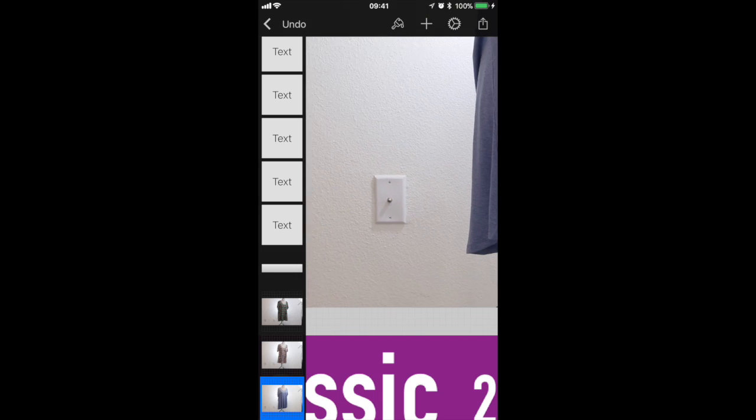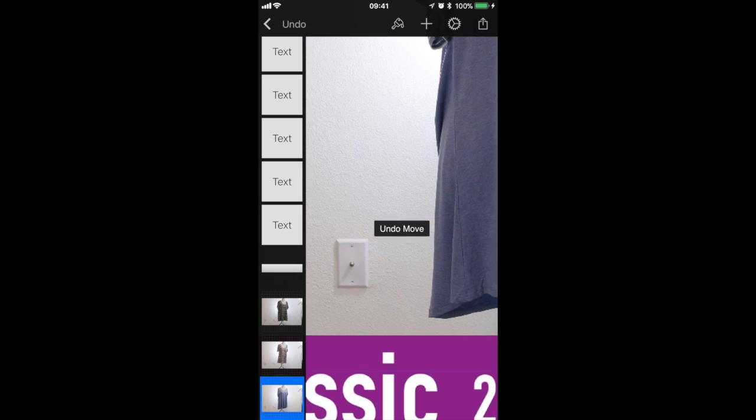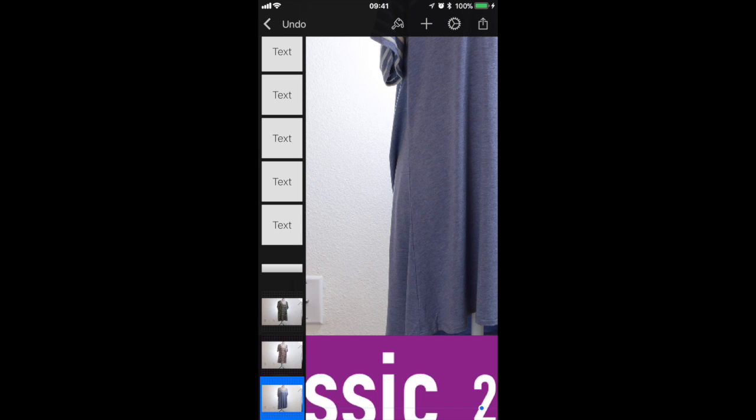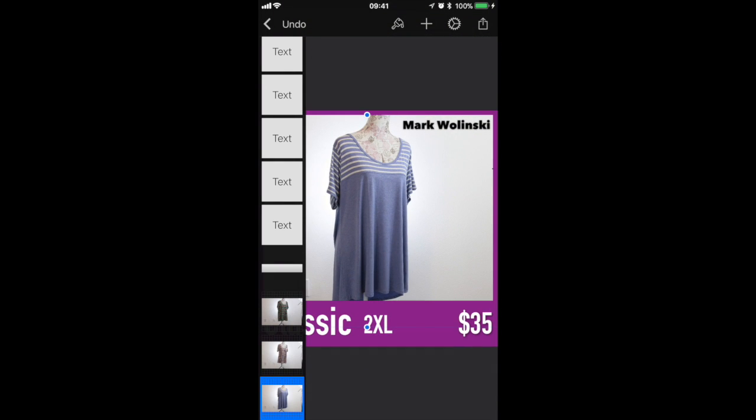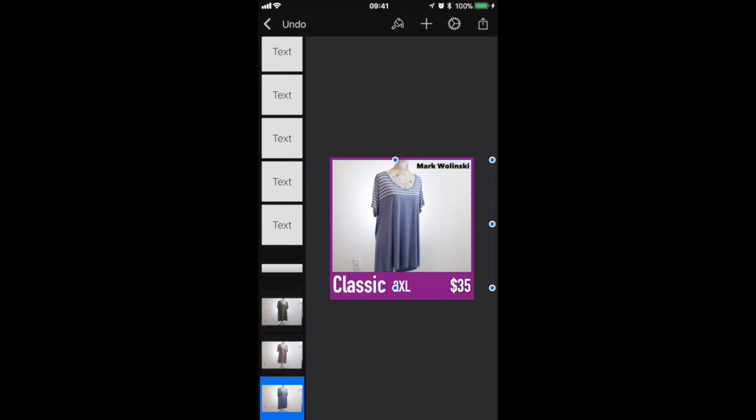Oops. By the way, I just moved the photo. You can always tap undo, and it will undo what you just did. By the way, you can undo all the way to the beginning. So if you completely mess up, you can undo everything. There's not a way to go back forward, so just be careful how much you undo.